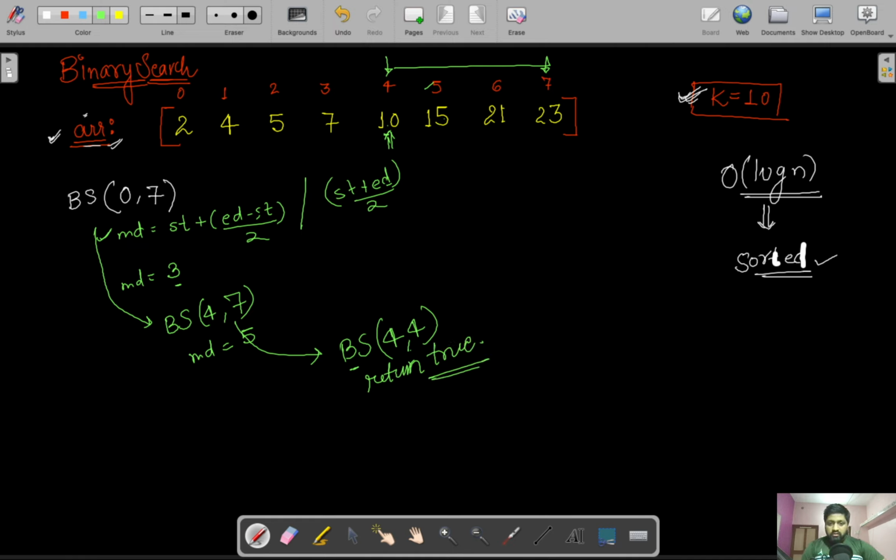Once we return true from here, this will also return true, and this will also return to the main function. So effectively this should indicate that we have found the element. And for storing the index at which we have found our element, we are going to pass one variable named ind, that is index, by reference, and in that variable we will store our index, and therefore we got our index also.